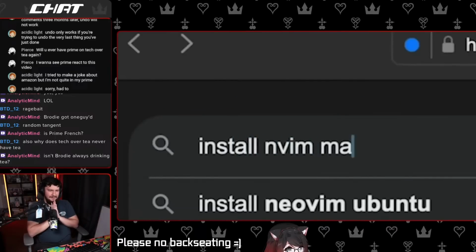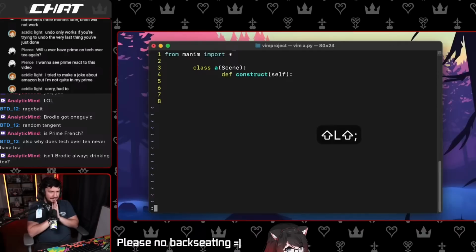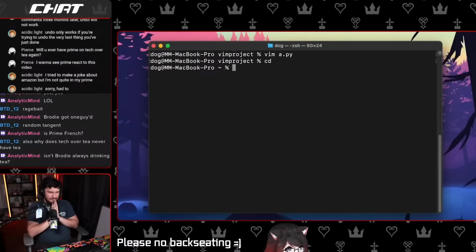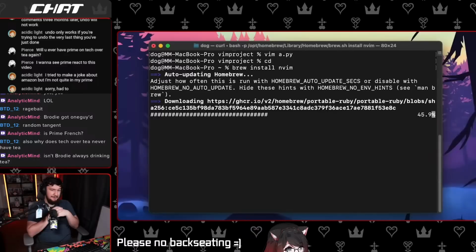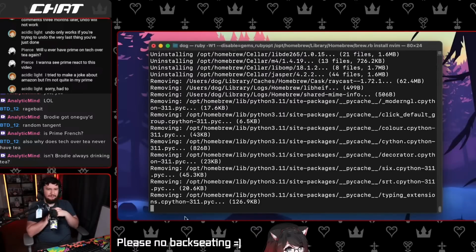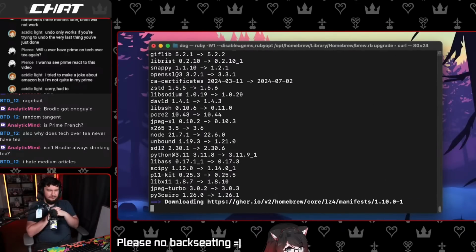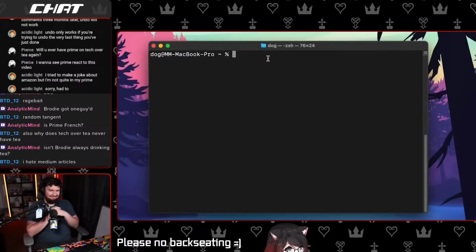Install NVim on Mac. Can I do this through the package manager? Brew install, probably. NVim. Does that work? I think it is working. Professional user. Brew upgrade. This is gonna take 5 million years. Okay, Neovim is installed.